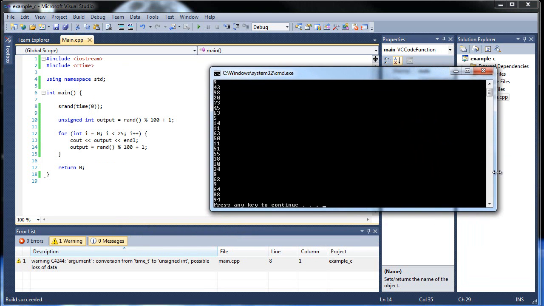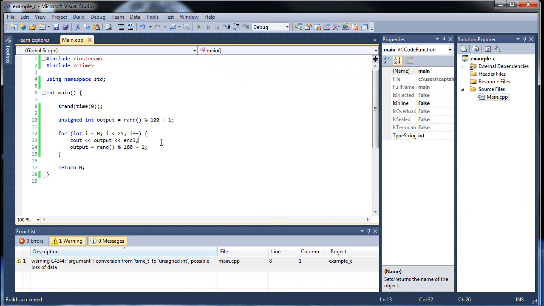Ooh. Got a whole bunch of numbers here. As you can see, our boundaries are from, in fact, 1 to 100. No 100s there, but there's no 1s there either. So I could probably change this, so give it a higher percent rate. Instead of doing an end line, I could always just throw out an empty string too.